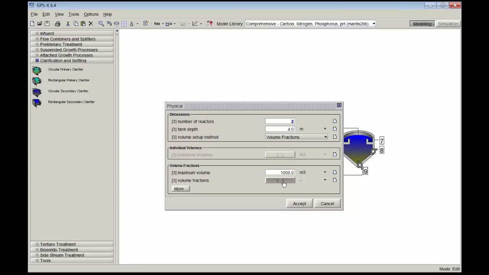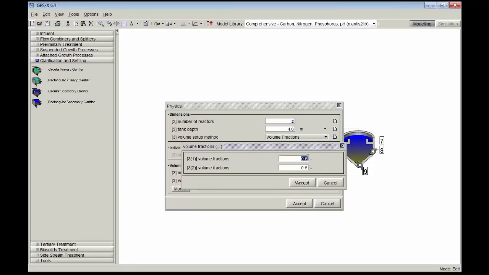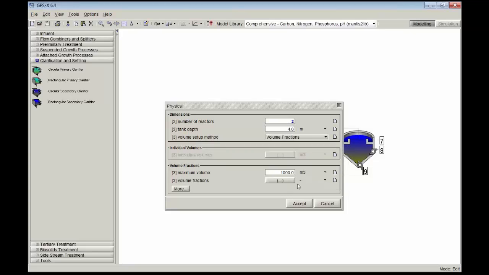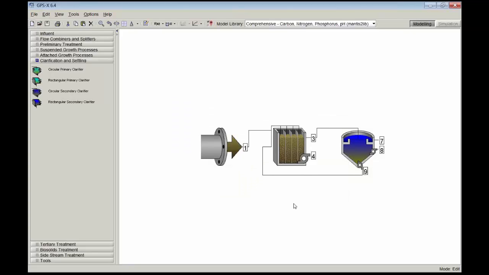And I can come down here to volume fractions, and I can see this is split 50-50 right now. So 50% of it will be the anoxic zone and 50% of it will be the aerobic zone. And we'll just leave it like that for now. So I'm going to hit accept.